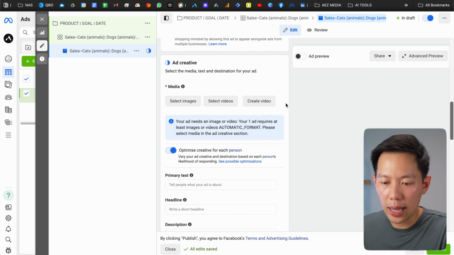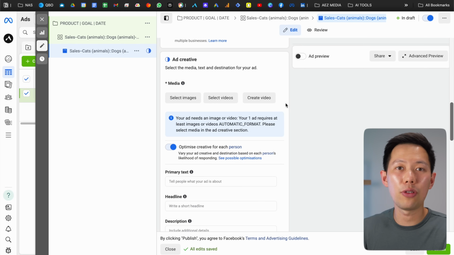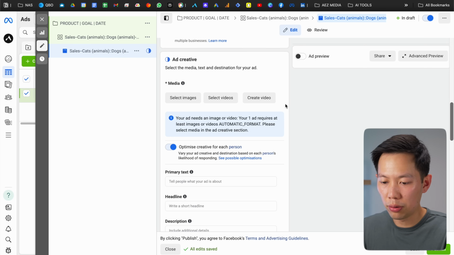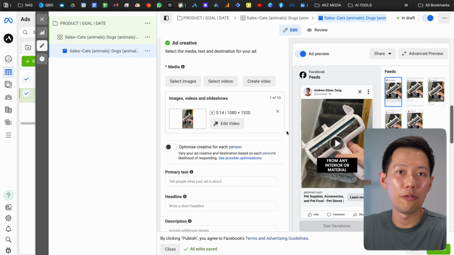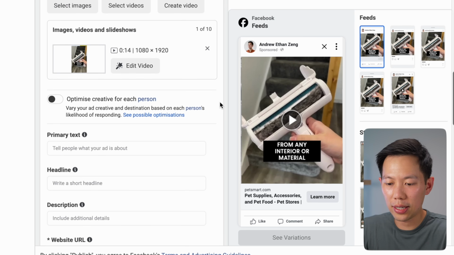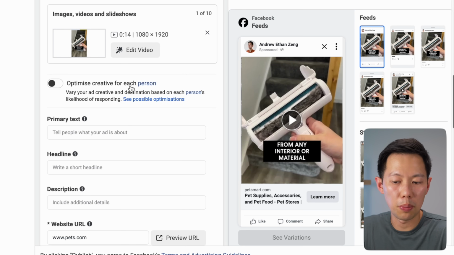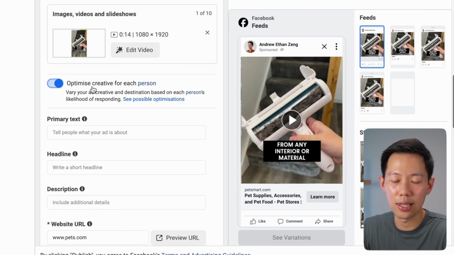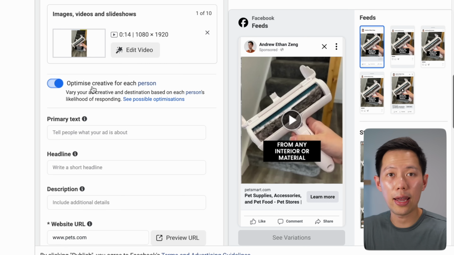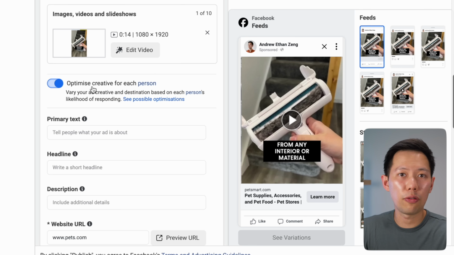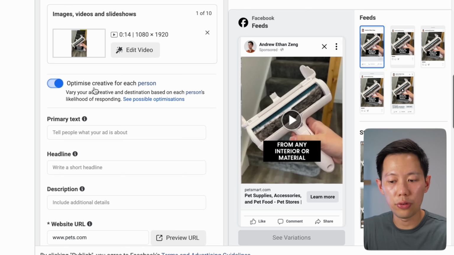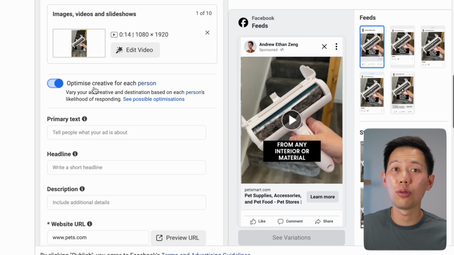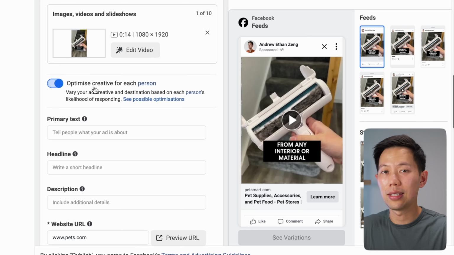And here is the ad creative. Now, select that video that we just created. I'm going to upload that right now. Once your creative and video is uploaded, you can see here, optimize creative for each person. I highly recommend turning this new feature on. What this does is it leverages machine learning and AI to create different variations of your ad to speak specifically to an audience. Now, we had to do this manually in the past, but now it is semi-automated.